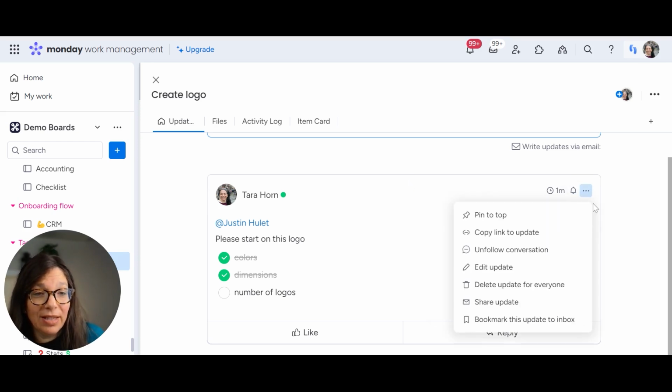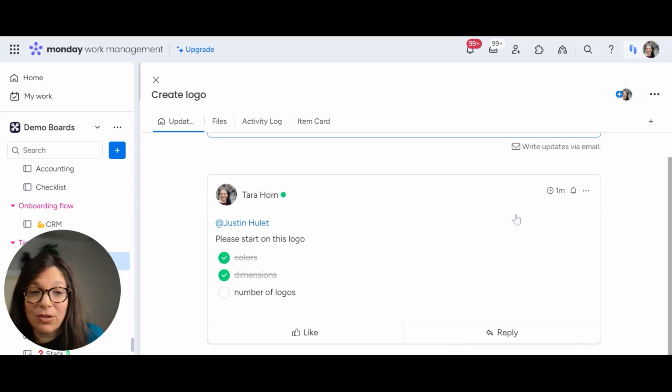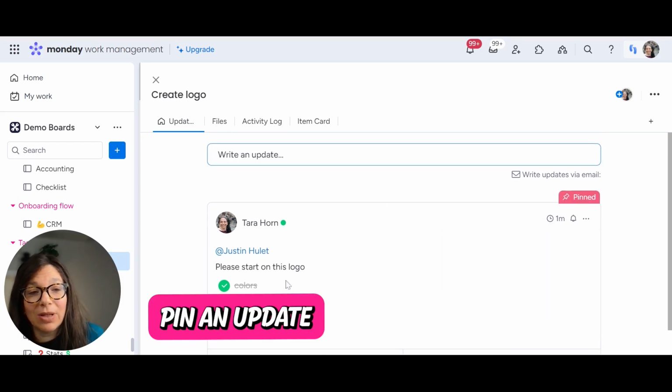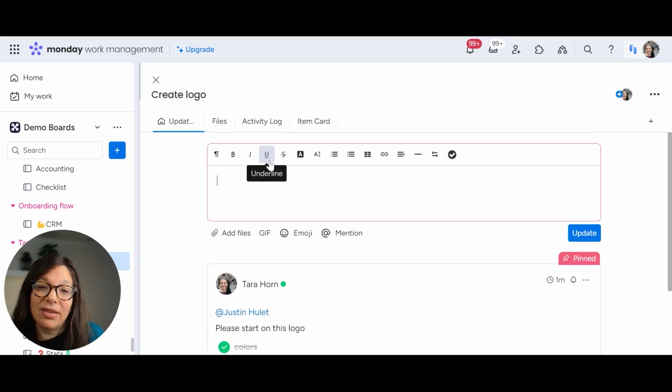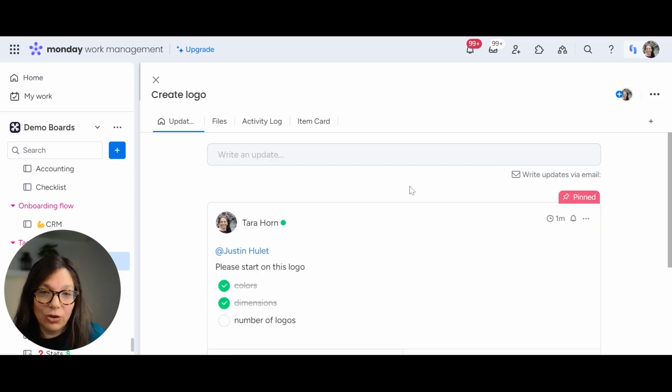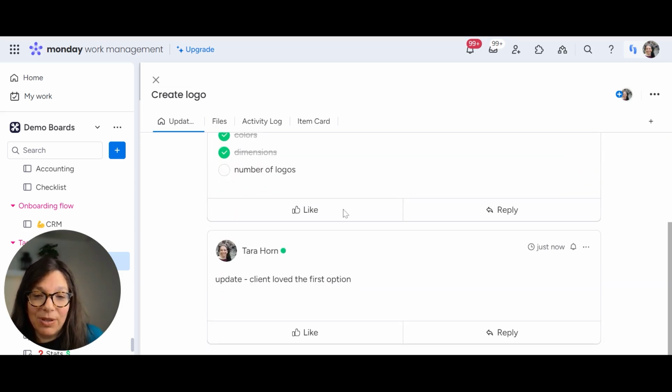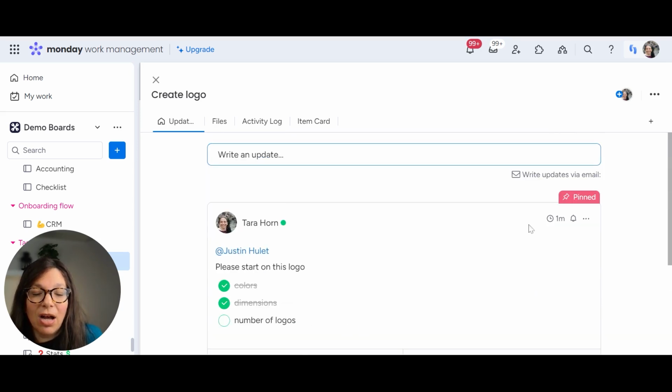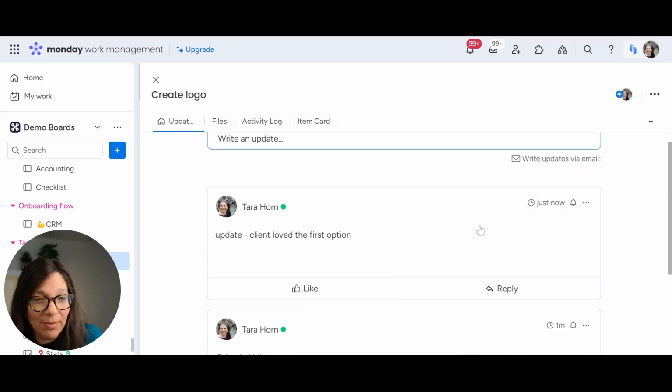If you click on these three dots over here, I can also pin this to the top. And what that means is this will always stay the top task. So let's say I have another task that says update, client loved the first option. Okay, so I can add this update to my task, but you can see that it showed up under this comment because I pinned it. I'm going to unpin it.